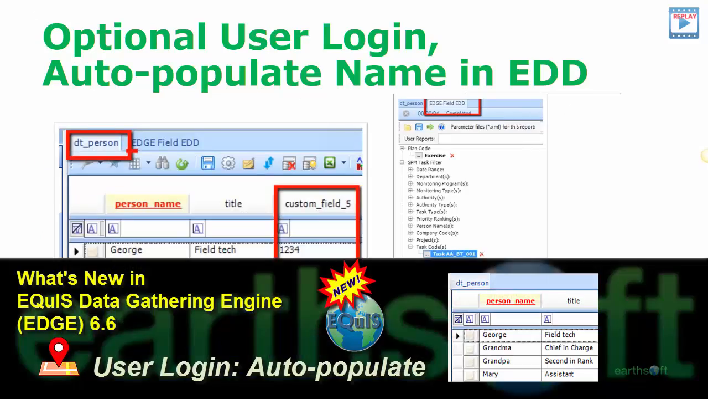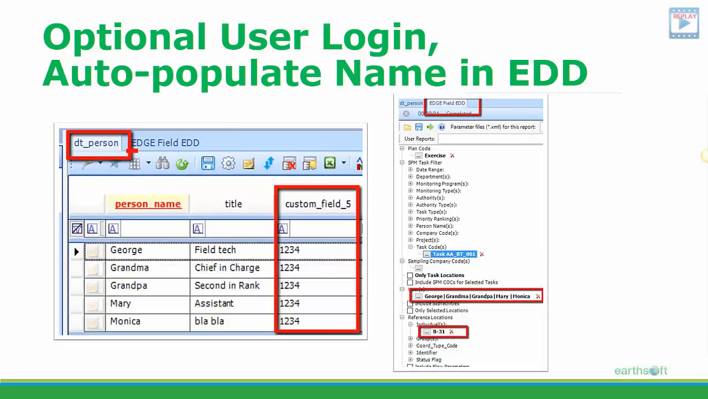And last but not least is the optional user login auto-populating name in EDD. EDDs are the foundation of accurate field data collection, and we want to associate an EDD to a particular person who knows the work in the field. So we want to avoid scenarios where, let's say, an undesignated user can load an EDD in Edge and start using it without the right to do so. And as such, we created a feature that would allow us to require a password for a specific user when they load the EDD in Edge.